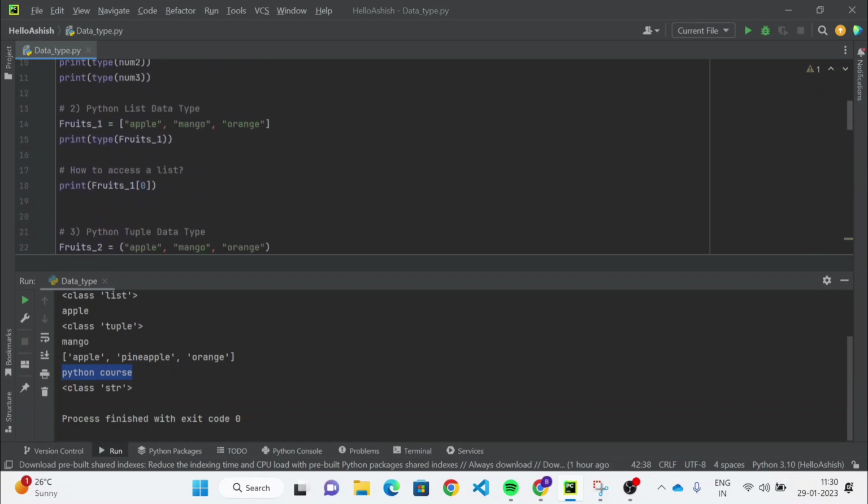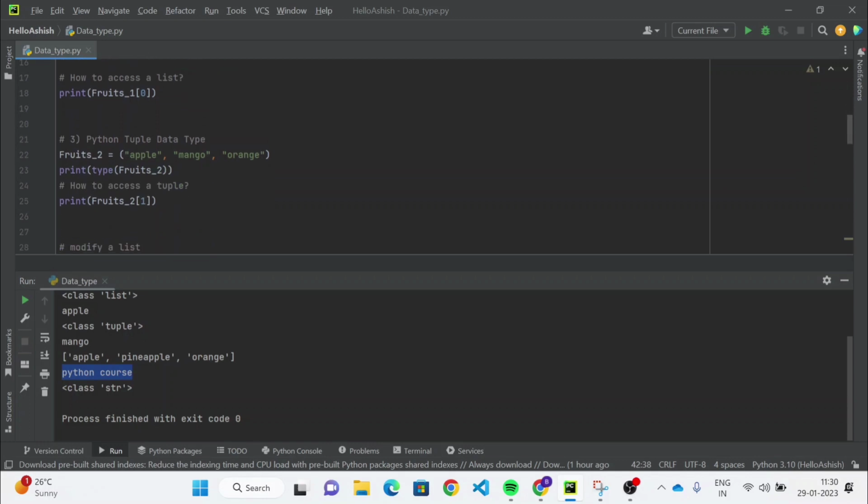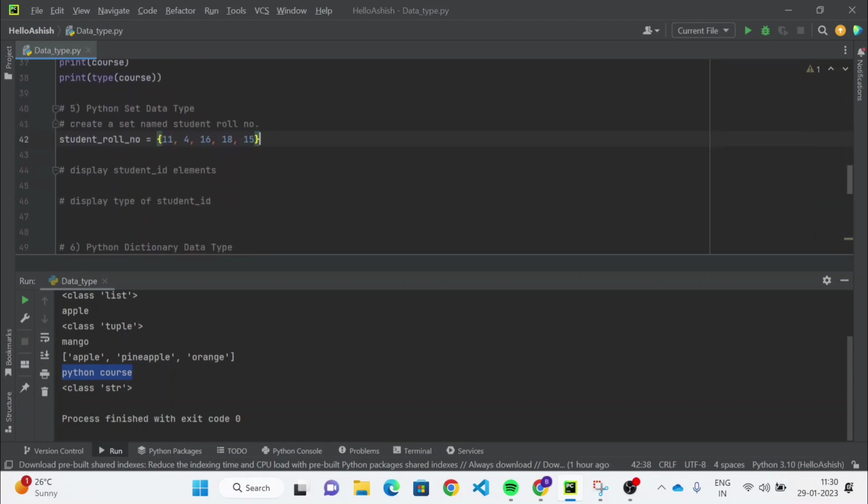So here is a list, which we store with brackets, this is parentheses for the tuple, and this curly bracket is for the set. So please remember the difference between these three, like how we can write these things in Python.